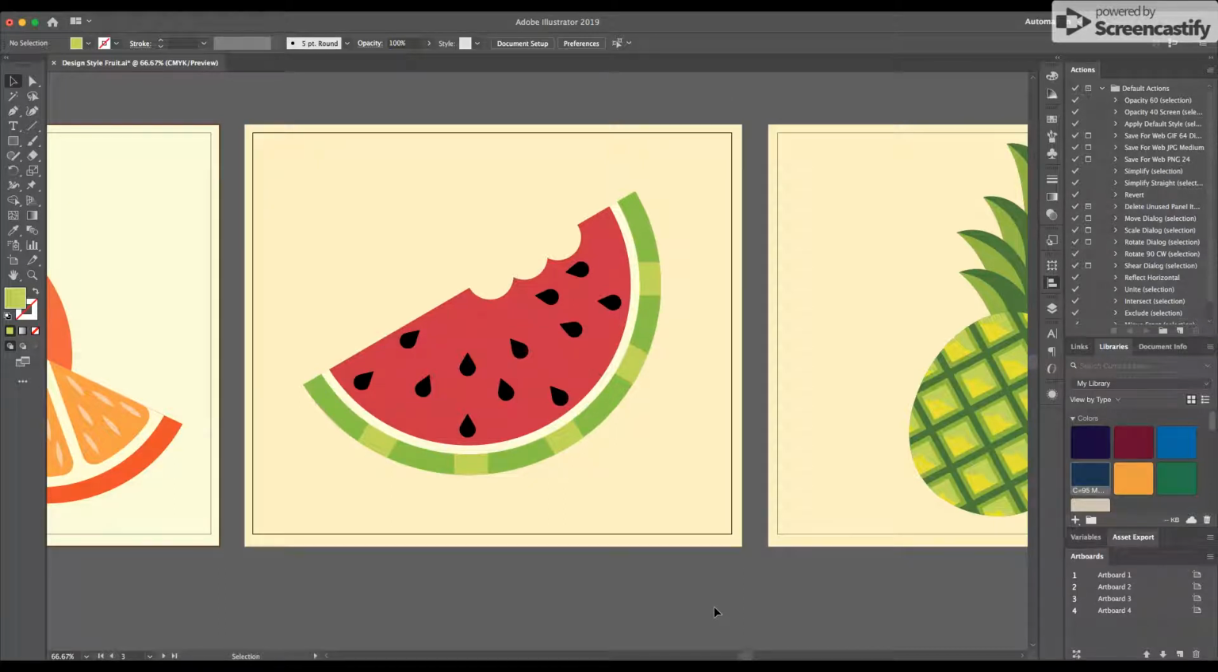Try it out. Hopefully the Shape Builder tool works for you. Use all the different shapes to try and create your finished style illustration.